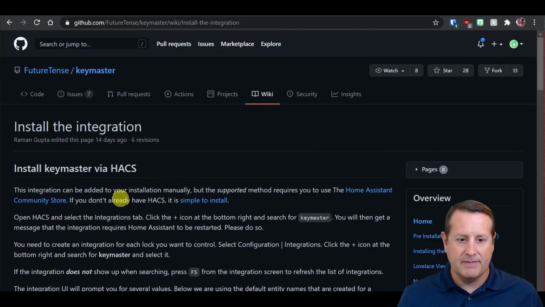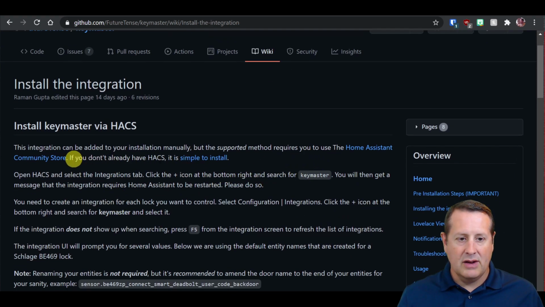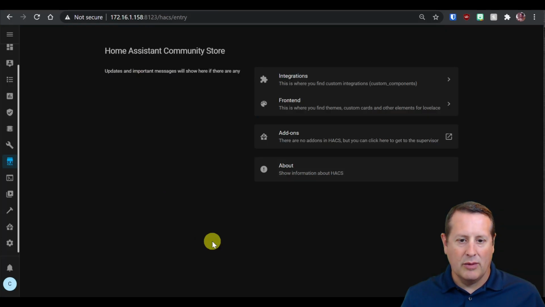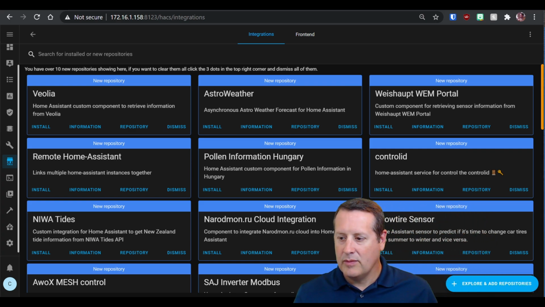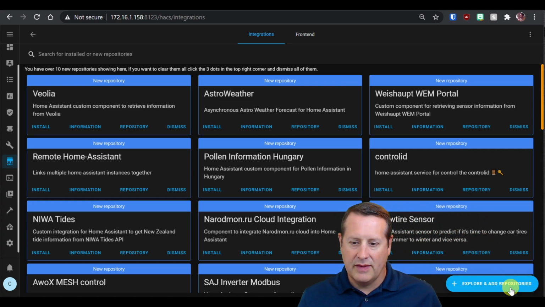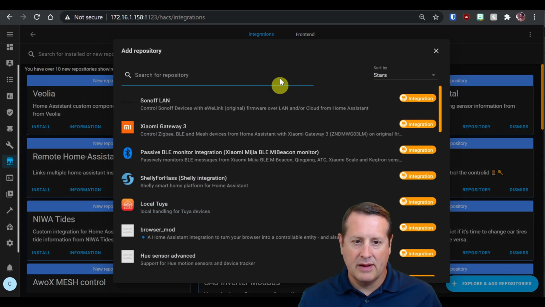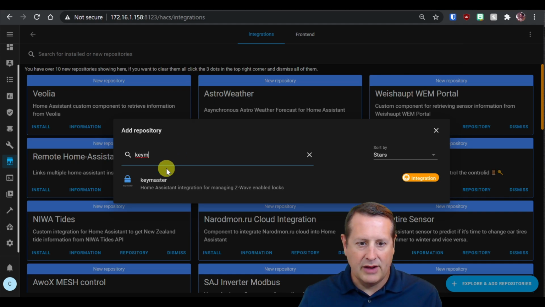Now, installing the integration, you can do it manually or you can do it through the Home Assistant Community Store. We're going to do it through the Home Assistant Community Store. Okay, so let's come over to my Home Assistant server. That's the Home Assistant Community Store right here. For integrations, we're going to click on integrations, and then if I move myself out of the way here, you'll click on this Explore and Add Repositories button, and that'll bring up a search box. We're going to search for Keymaster, and you'll see that here.